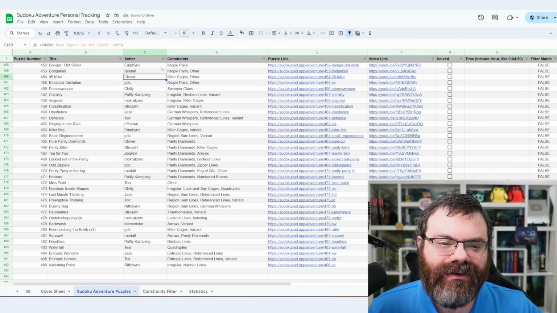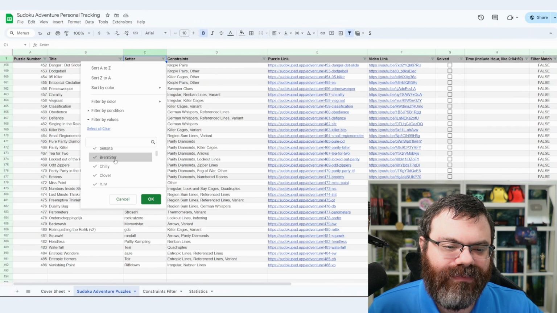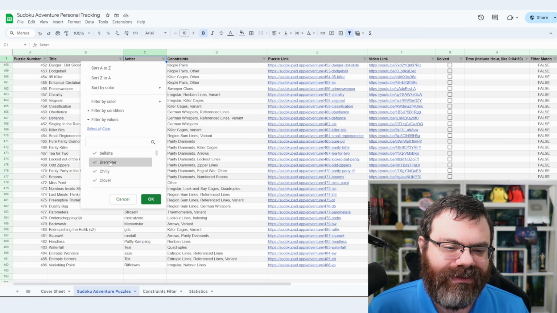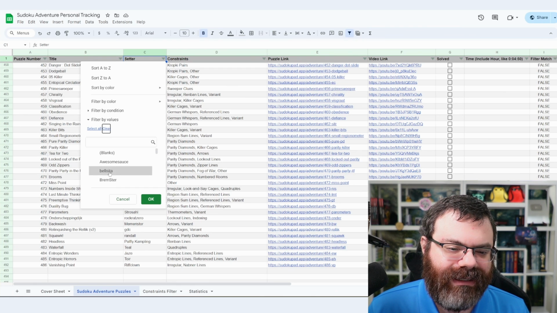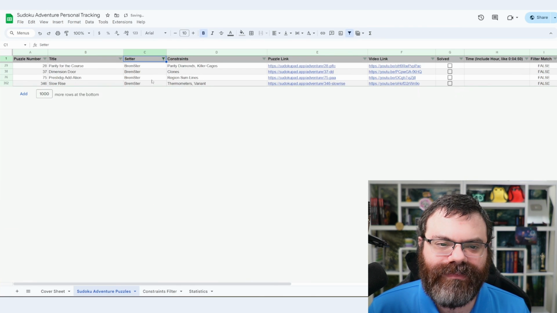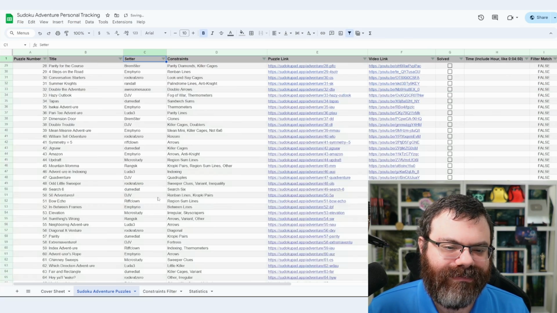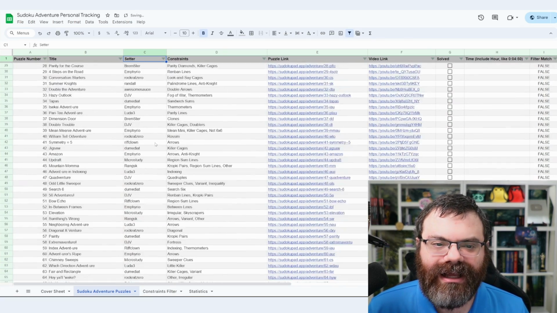For the setter, maybe you're like, oh, I really like Bremster's puzzles. So you can uncheck everything except Bremster, and then you'll only see Bremster puzzles. You can hit clear, and then hit Bremster, OK, and then these are the puzzles Bremster has set for Adventure, for example. We can select all here. Okay, now we have every setter.